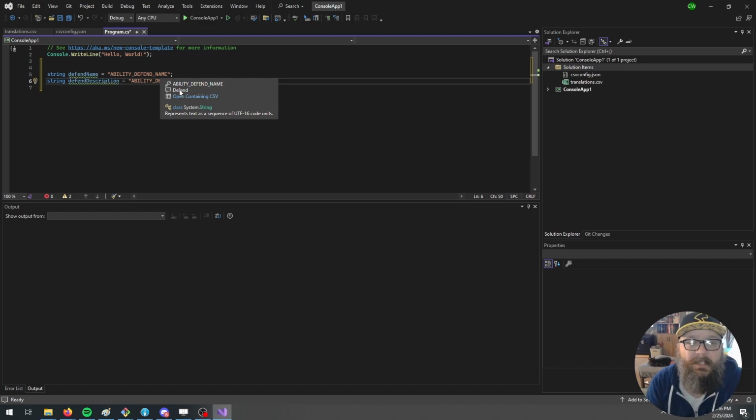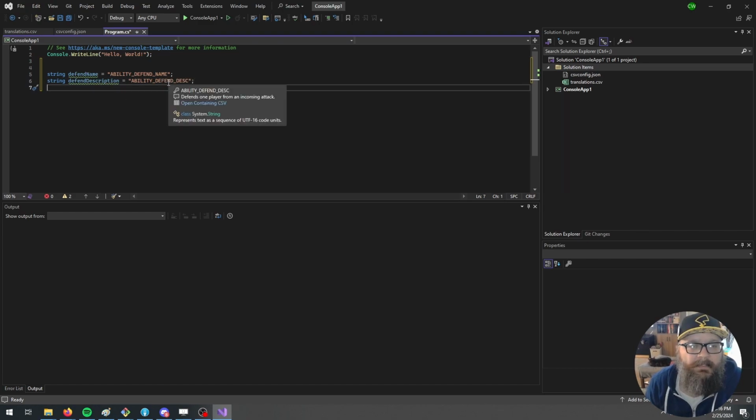But from here, we can look at ability defend description as well. Here's the ability defend DESC, defends one player from an incoming attack, and a link to open the containing CSV. So if we click this link to open the containing CSV, by default, it's going to open it in whatever the default application you have set in Windows to open CSV files is. That might be Notepad, I think, by default. If you've got Excel installed, it might be Excel.